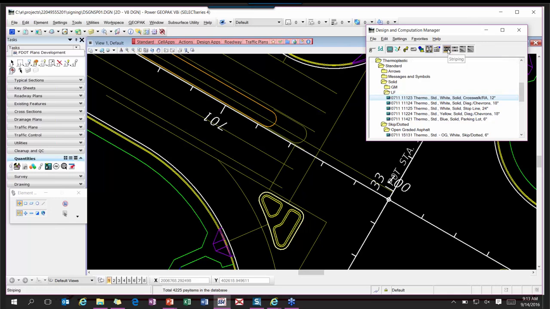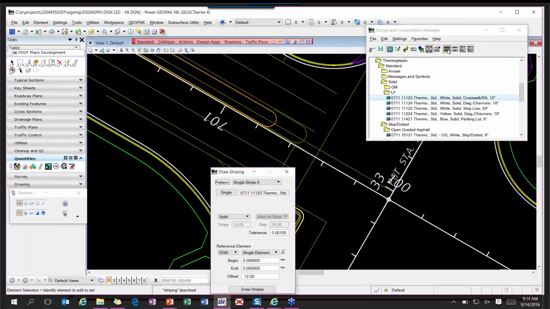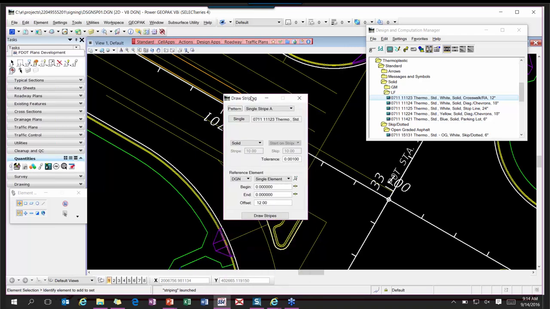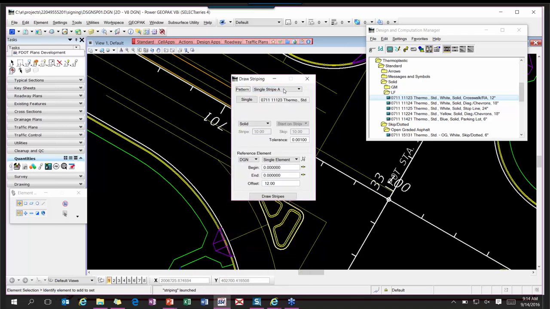And I'm going to click on the striping tool, and it brings up the draw striping dialog. Basically, this tool is set up such that I can have multiple patterns defined for my striping at any given time. So I can set these up and then switch between them as I go. So maybe I can go ahead and set up the yellow and the white at one time and then start doing my markings. Right now we're going to use the double stripe.